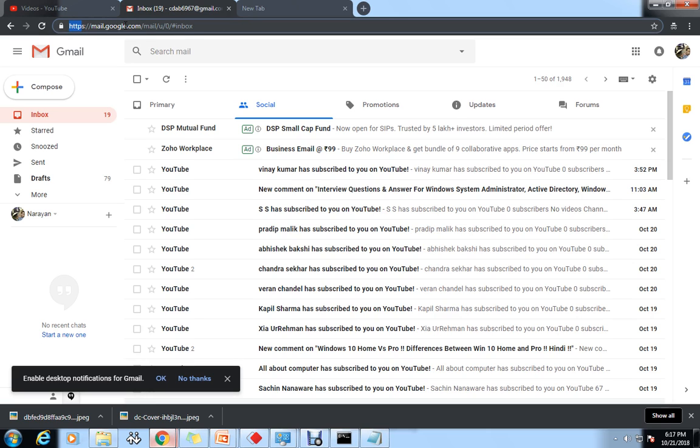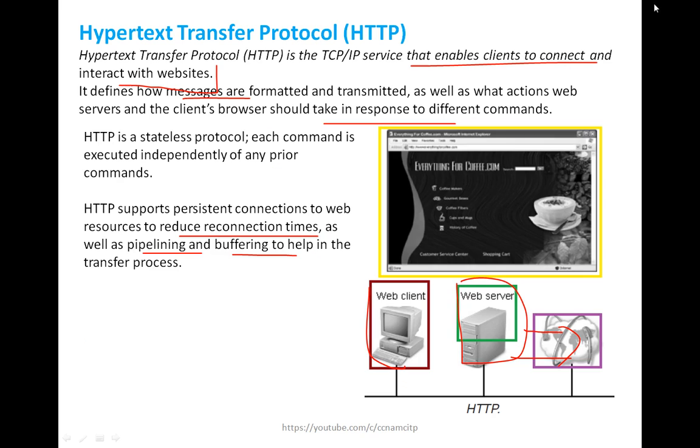Now what I'm putting here, I'm putting Google. So that web server is giving me access to Google or Gmail. So this is how we put the command and we get the response accordingly with this HTTP.